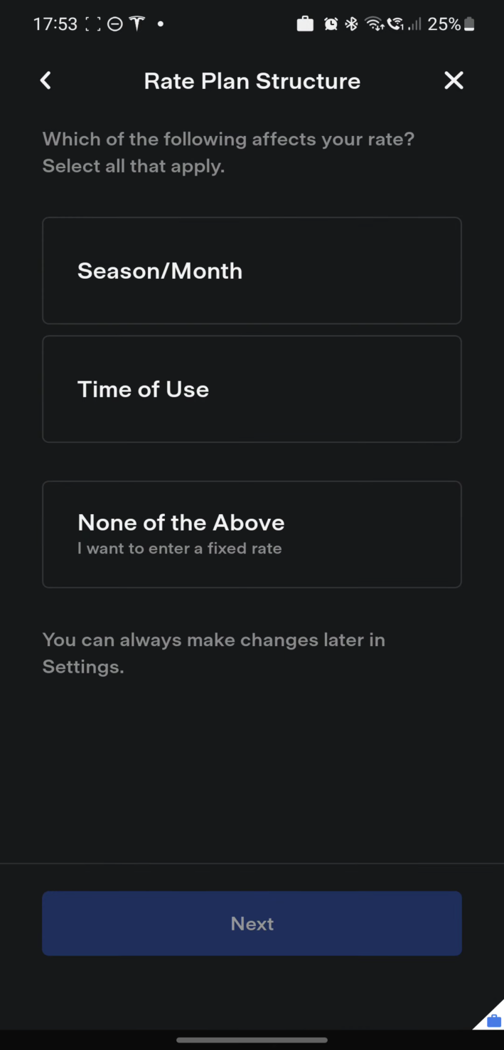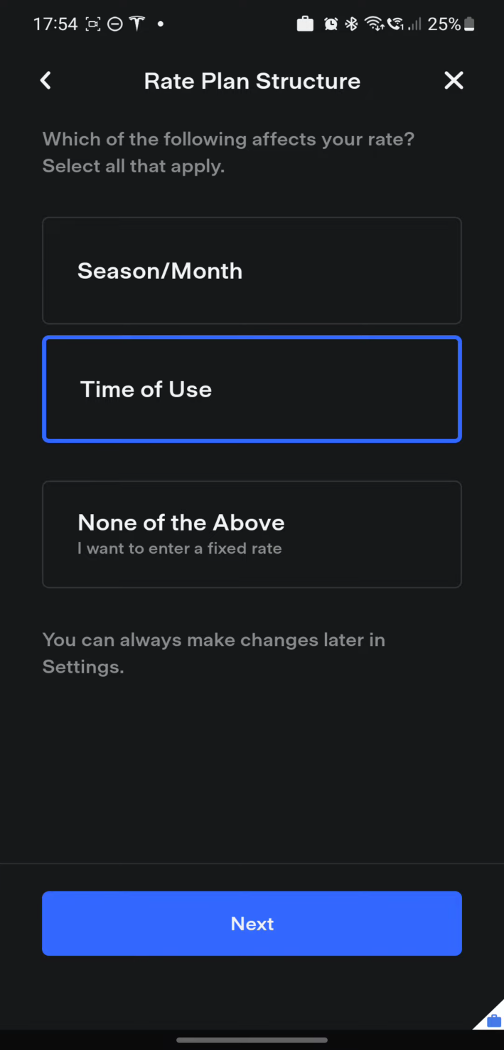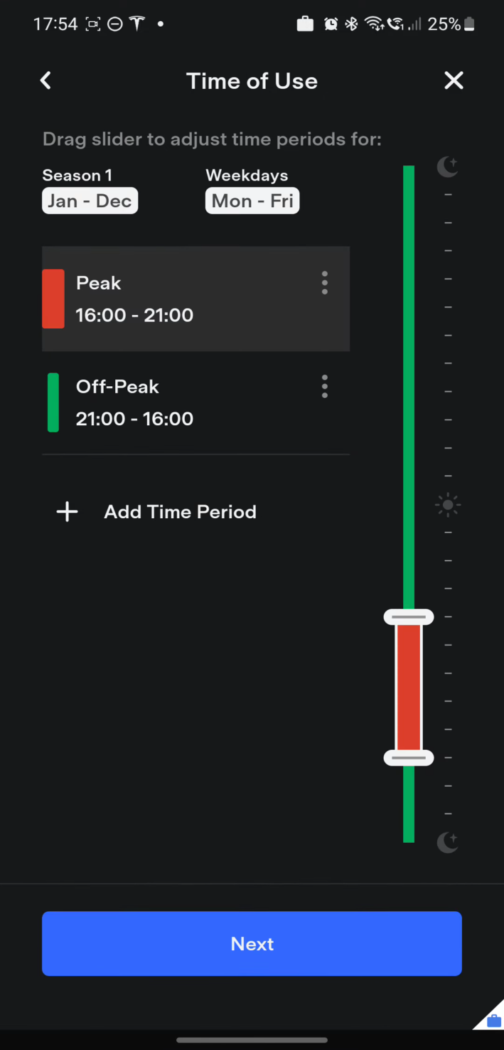And again, now it's going to ask us what applies to our rate. It's not a flat rate all round, so we are going to select time of use, and then press the big blue next button down the bottom. So now we're onto this menu. What we can see at the moment is it's telling us we have a peak tariff here, and we have an off-peak tariff here.